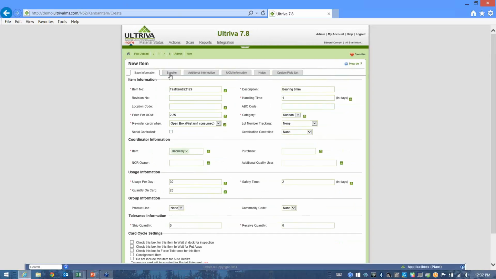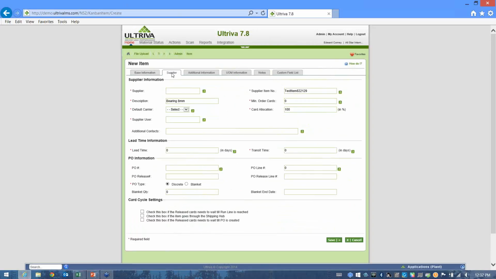Once we've done this, we will switch over to the supplier tab. And now we need to establish the supplier to item or item to supplier relationship. So we need to pick a supplier. We can push space again here and it will bring up a list of suppliers, or you can start typing the supplier's name. We could override the supplier item number in the description. Those are being populated from the previous screen, but if your supplier wants you to put their information in, you certainly can. Then the next field here says minimum order cards.